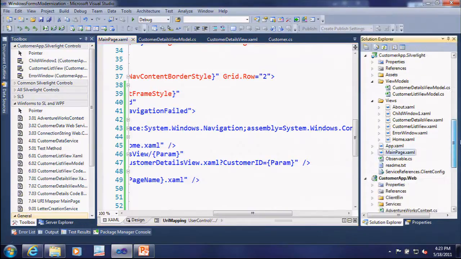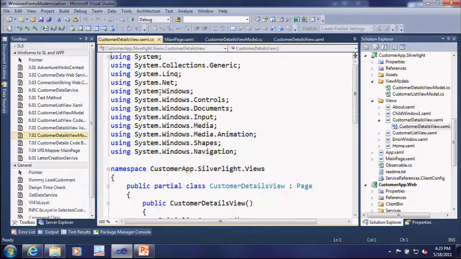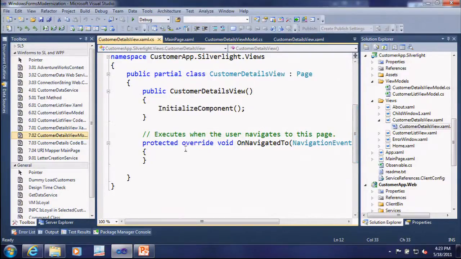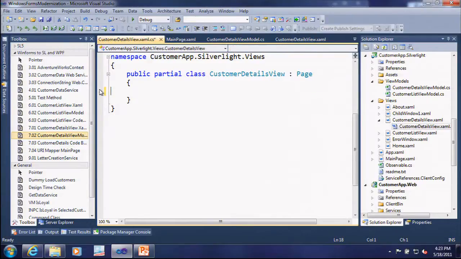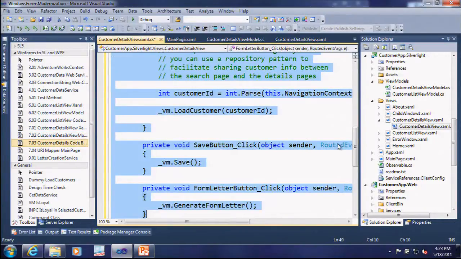All right, so I need to go over to my customer details view, and I need to put some code behind in there. Now, I'm not real strict about having code behind or not. I think it's perfectly okay to have code behind in some cases. I'm saying that because I'm demoing you something with code behind it, and I don't want to look like I don't know what I'm doing.